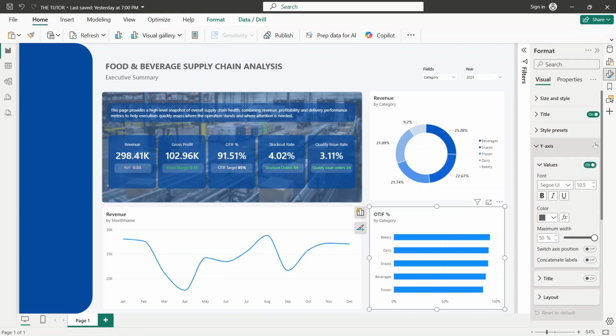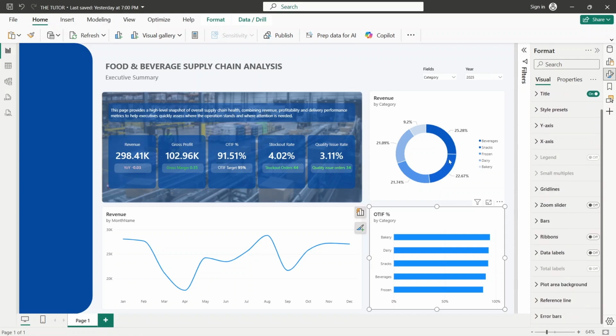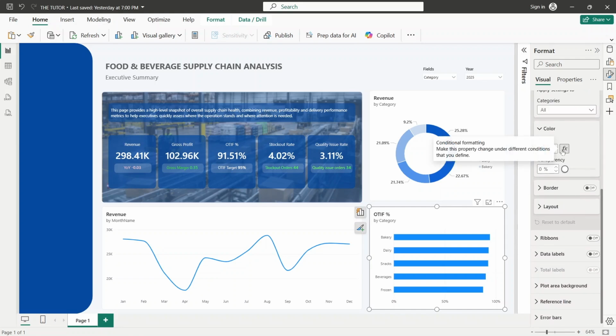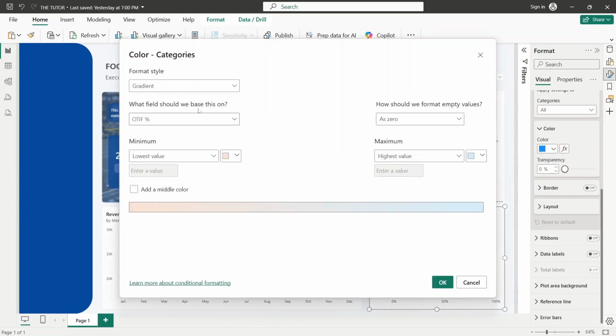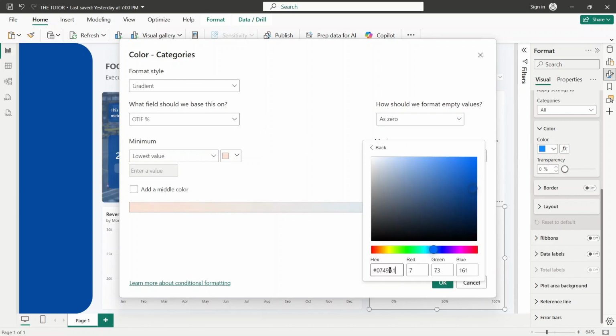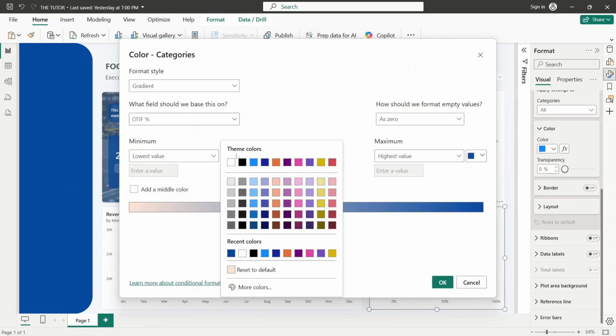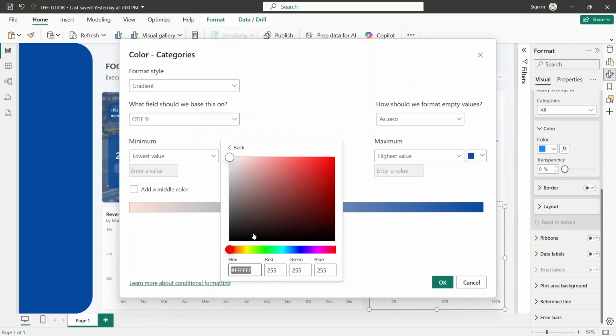We're going to do the same that we did for the donut chart here in bar, but we're not going to be doing it one by one. So for the bar chart, I'm just going to use FX for all. I'm going to select FX and select gradient. What field should we base this on? OTIF. So what's going to be our highest value? I'm going to paste in that color code I copied there, go back, and our lowest value will be, select more colors, paste in that color code and select the lightest value you want to use. So let's say I want to use this as my lowest value and go back.